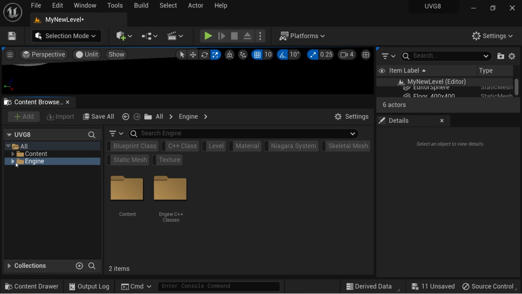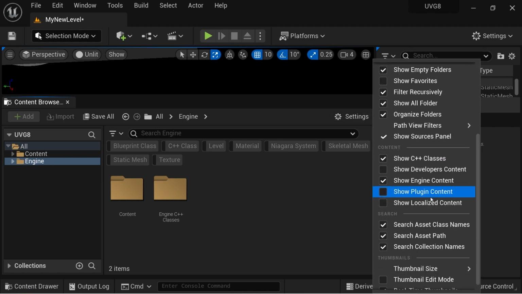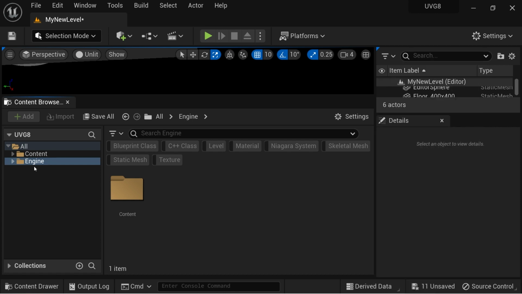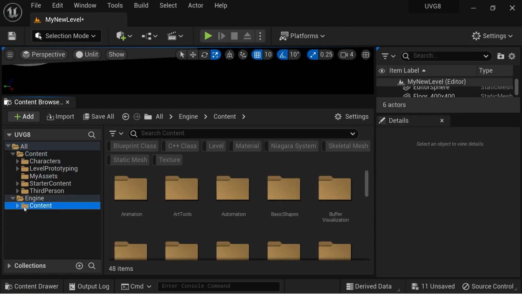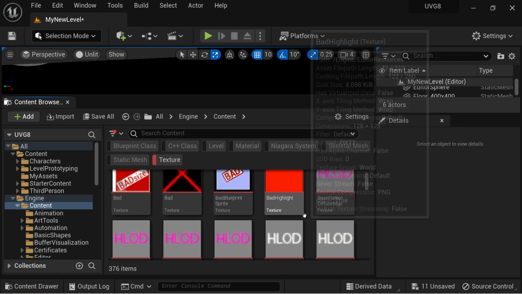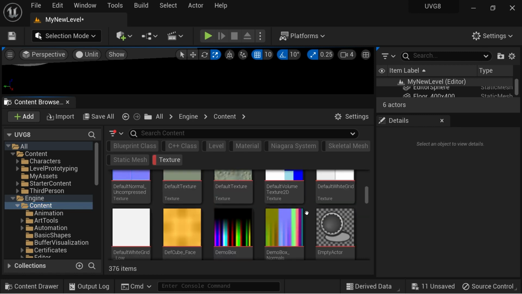So you're not really going to use this filter too much, so I suggest just turning this off and hiding the C++ classes. That was just fun to see, but it's going to obscure your view, and also it might pop up in the searches, so go into the settings and turn off show C++ classes. But I will leave show engine content on because, as I said, you can browse for assets that you can maybe reuse.